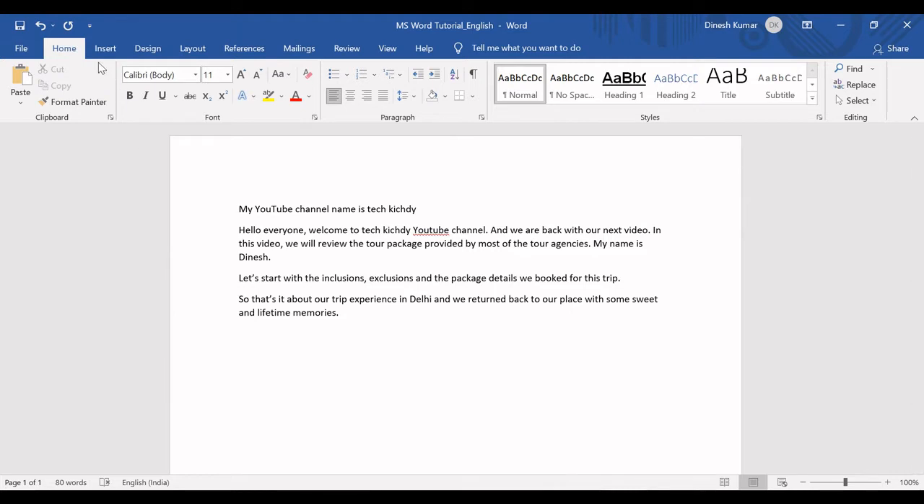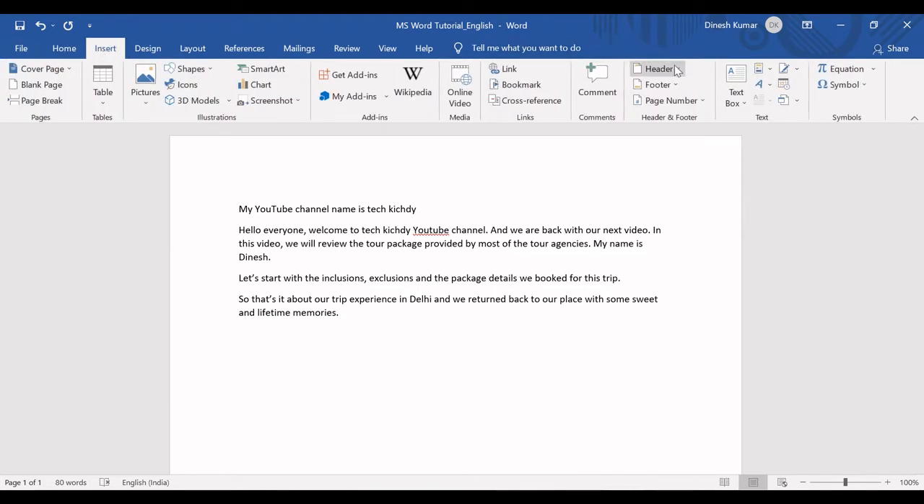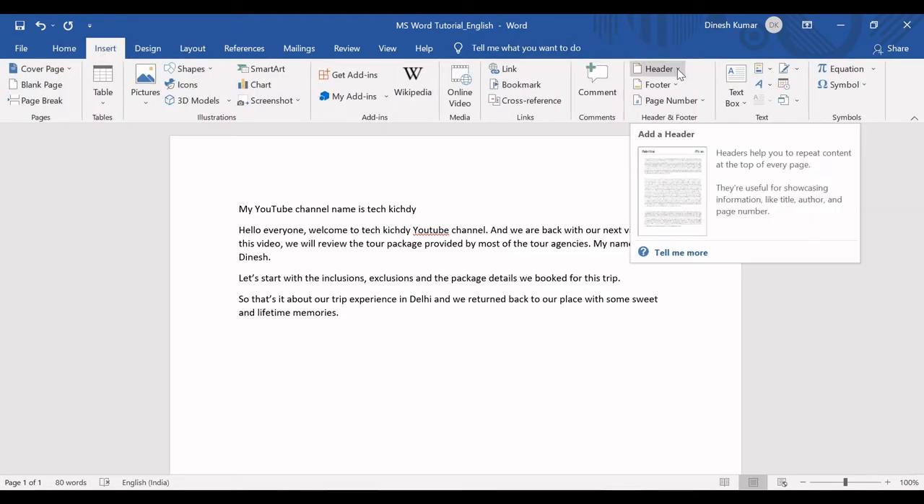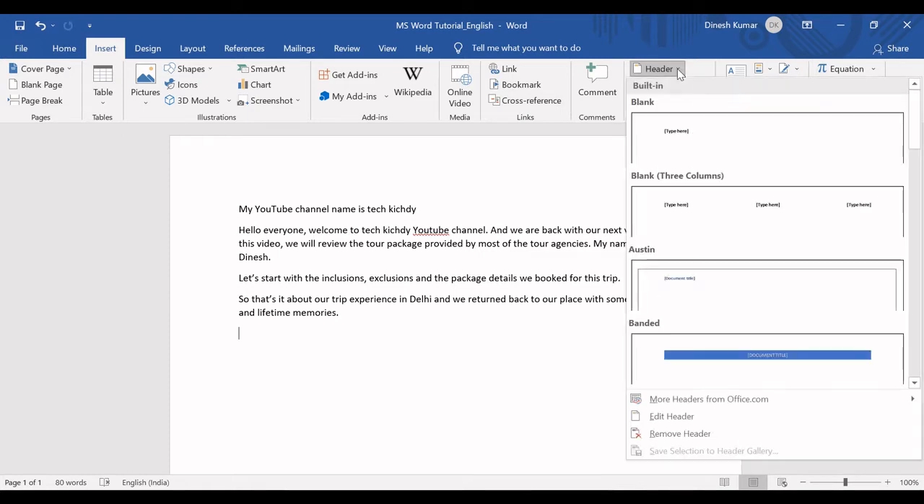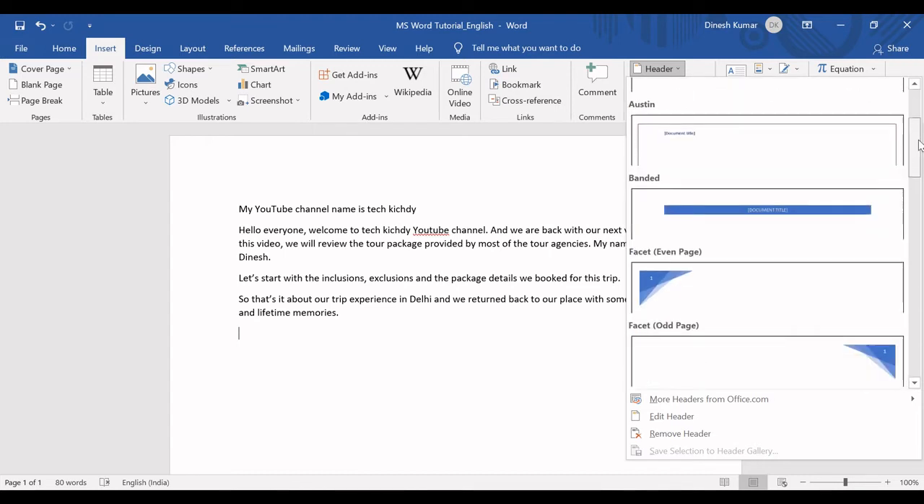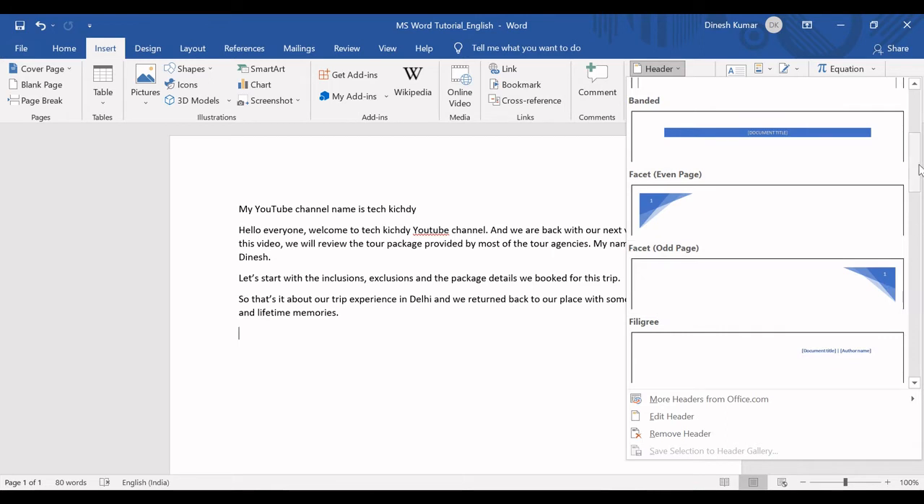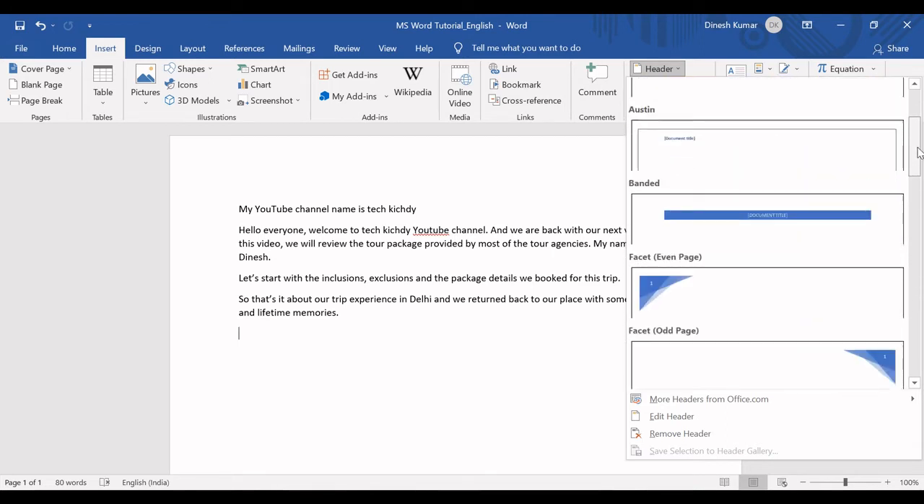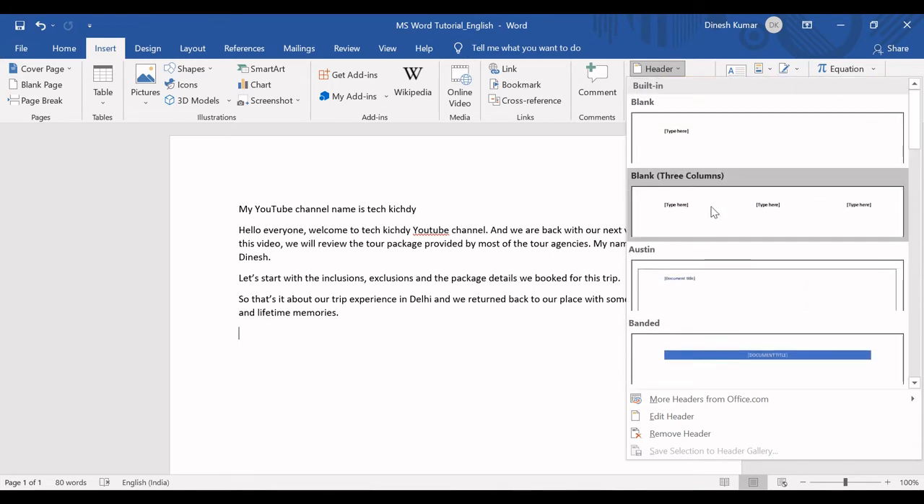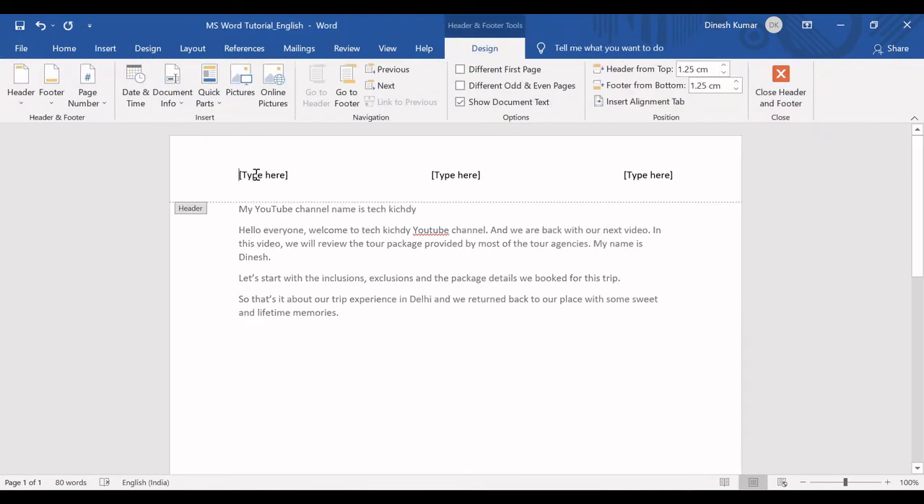To include a header and footer, go to insert. Here you have an option, header. Click that option. Here you have multiple options, so you can choose any. You have some design options also. Here you can have these design options, you can choose any. Just for this tutorial purpose, I'm choosing this option. Here you can type whatever is required.